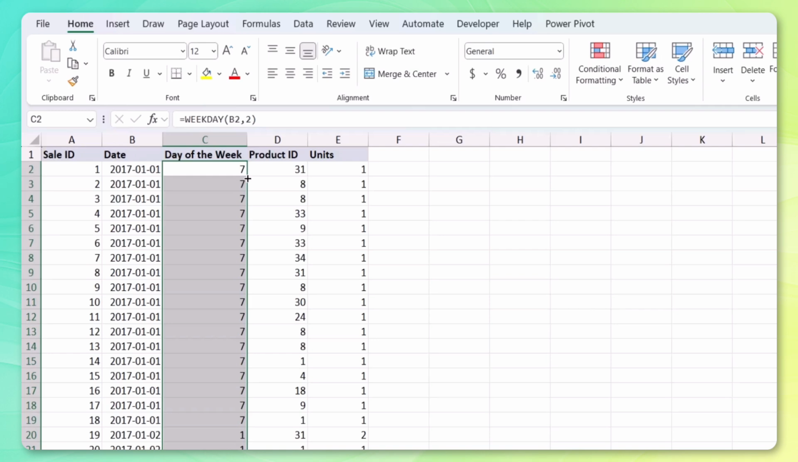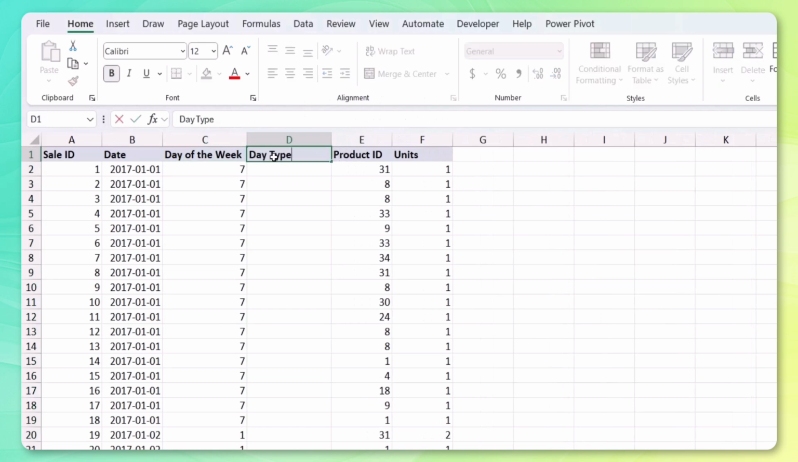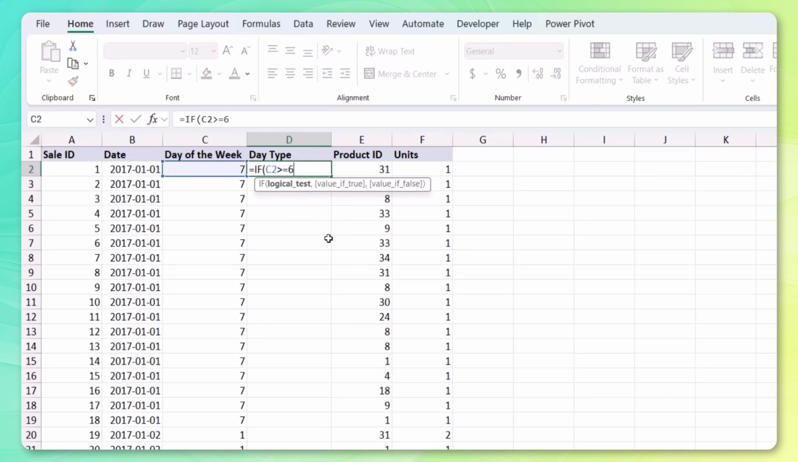And that's all great, but what we need to do now is categorize these days of the week into weekdays and weekends. And that's a perfect use case for an if statement. I'm going to add another column. Let's call this day type. And what we need to ask ourselves is if the day of the week is greater than or equal to 6, so if it's a Saturday or a Sunday, well then the value if true will be that that is a weekend. And because we want to return text, we need to make sure to wrap it in quotation marks.